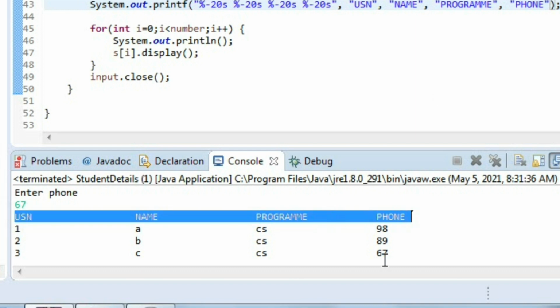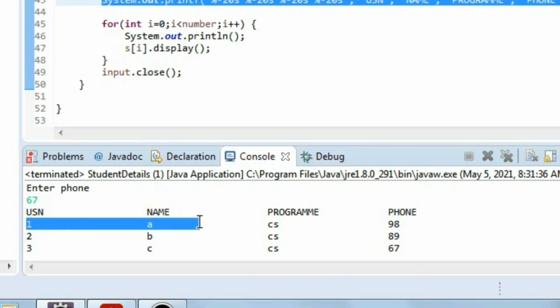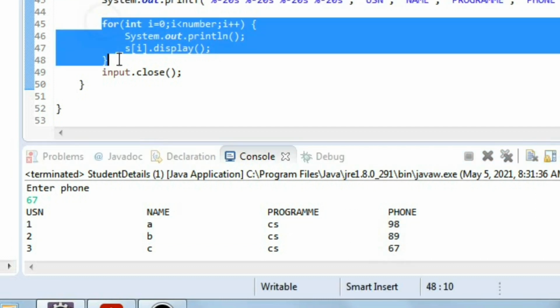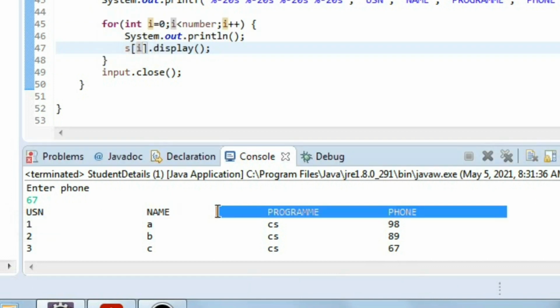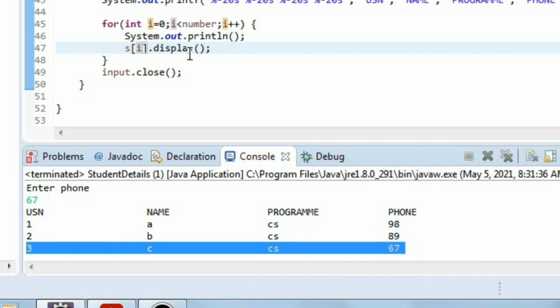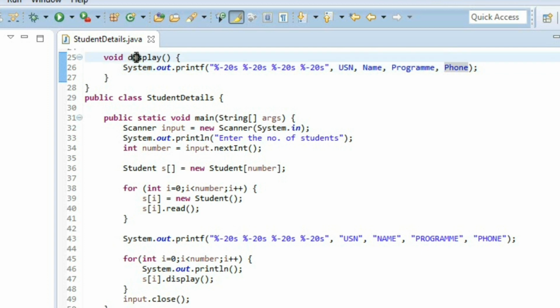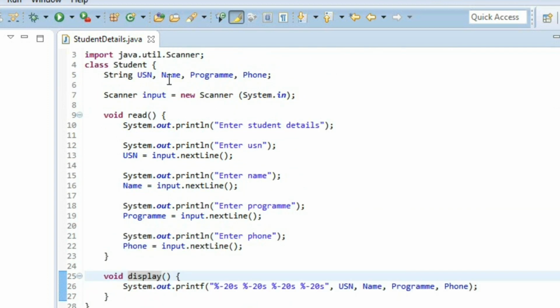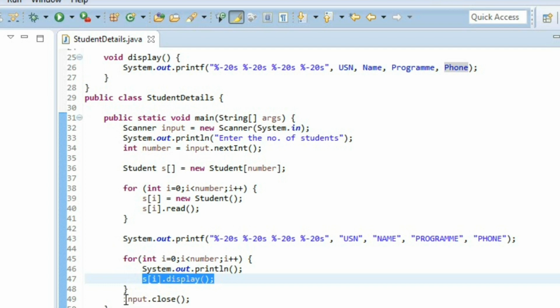This display is happening because of this main function code, and the individual USN, name, program and phone number for each student is happening because of this for loop. In the for loop we are displaying each student, s of i dot display. When i is 0, this is getting printed, s of 1 will print this one, and s of 2 will print this one. So this display function prints the individual values: USN, name, program and phone number. The individual values present in the strings of each student object will be printed. Finally we print all these values and close the function.